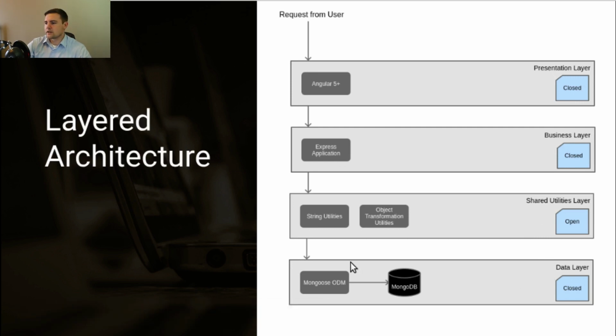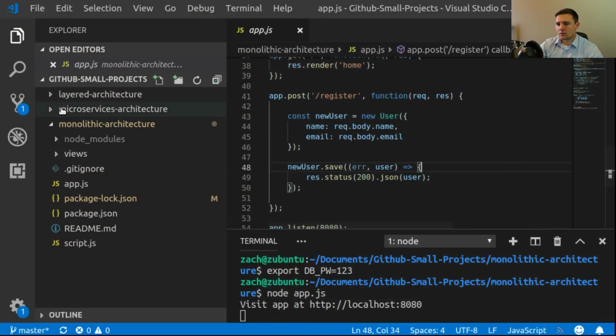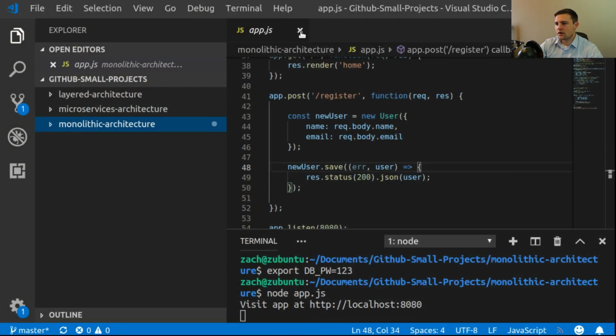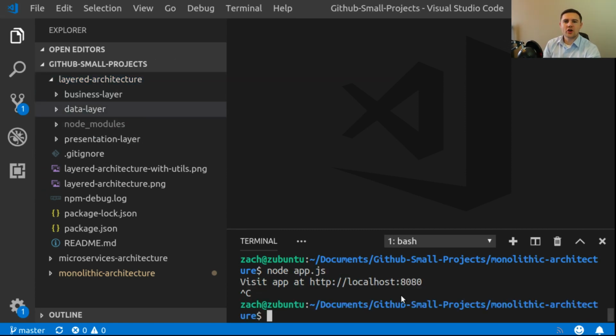Okay, enough talk. Let's go into our application again. Let me get out of the monolithic one and enter into the layered architecture. So as you can see, we've already got a little bit more structure to this. So I have a folder for the presentation layer, a folder for the business layer, and a folder for the data layer. Rather than trying to walk you through the code of this, I'm just going to start it and then show you kind of how it's structured here.